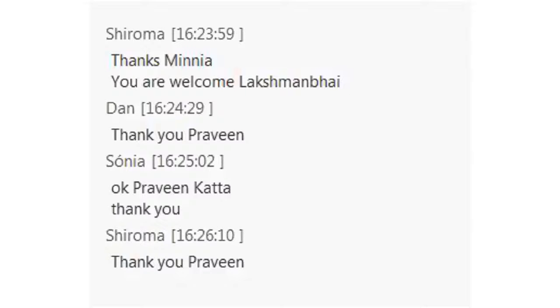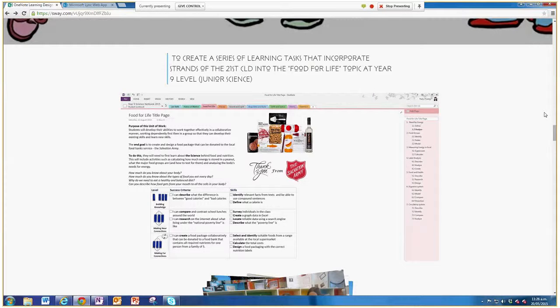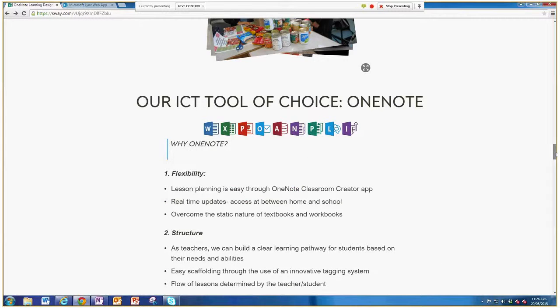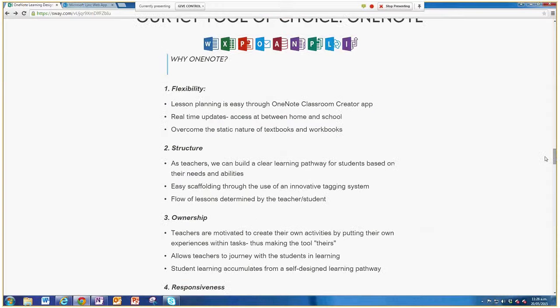The subject which we took was science, and we wanted to do something with the food for life topic. Food for life is mainly about nutrition and energy content and the digestive system, so the body, the circulatory system. How we went about doing that was through OneNote. OneNote is our tool of choice, not only because of its capability to store a lot of information, but the flexibility of it. I'd just like to go through how I've set up my OneNote.